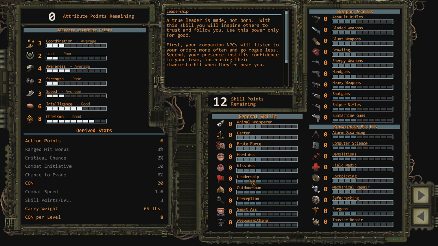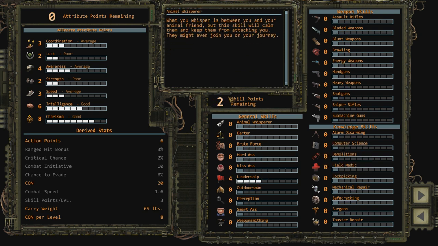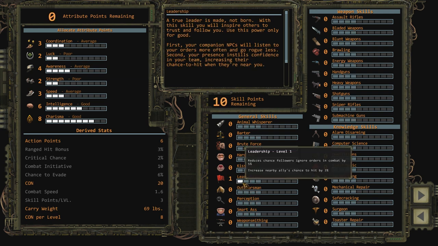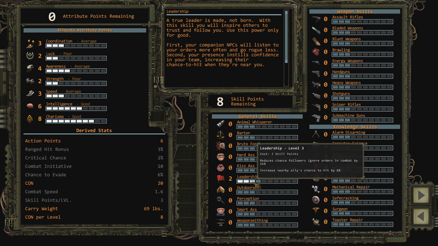First, your companion NPCs will listen to your orders more often and go rogue less. Oh, they can go rogue? Second, your presence instills confidence in your team, increasing their chance to hit when they're near you. That's kind of nice. So I'm gonna put stuff into... Whoa! Okay, I thought that was only gonna take 4 skill points, but... Ah, see, this costs 2, this costs 4. Bloody hell, that's a lot.